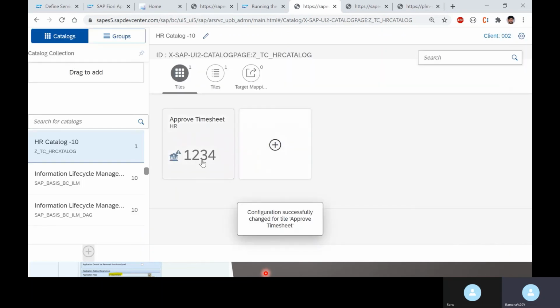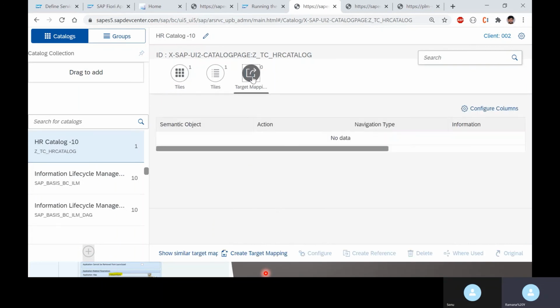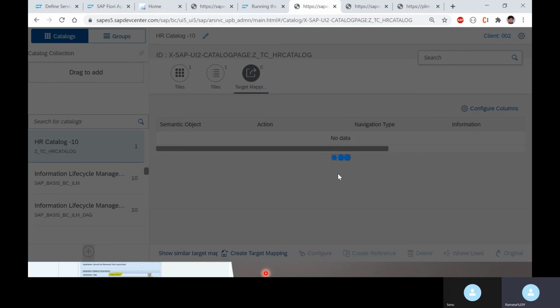So now we got our tile. Here one more activity we have to do. Now we created our tile, etc. Now we have something called target mapping. Target mapping is the place where we'll specify some more additional details, such as which launchpad I have to place this tile in. Suppose you have different teams, as I said, right?